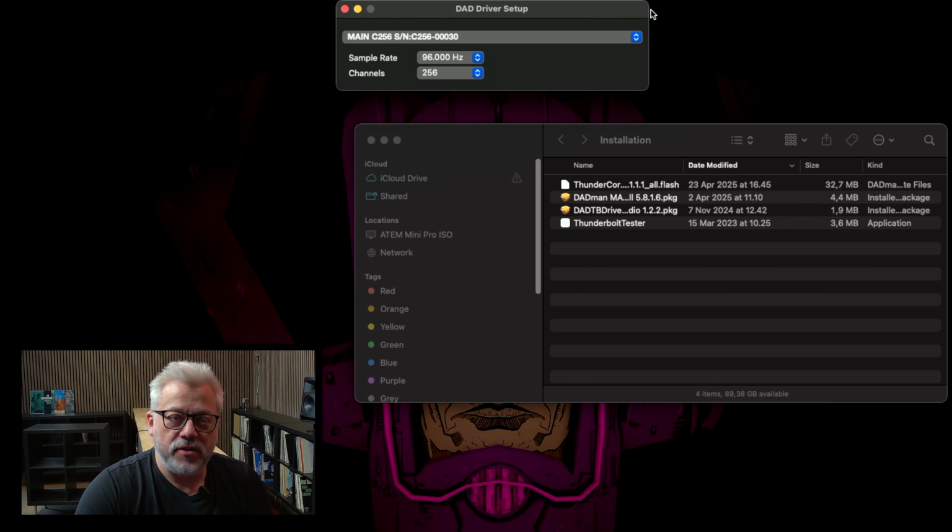Now, if you have installed everything correctly, you are now going to see your machine here. In my case, it's seeing the Core 256, which is connected by Thunderbolt to the computer I'm on now. It will show you the sample rate and the amount of channels. Now, the sample rate is just what you've set in your DADman. That can be changed somewhere else. You don't have to do it here.